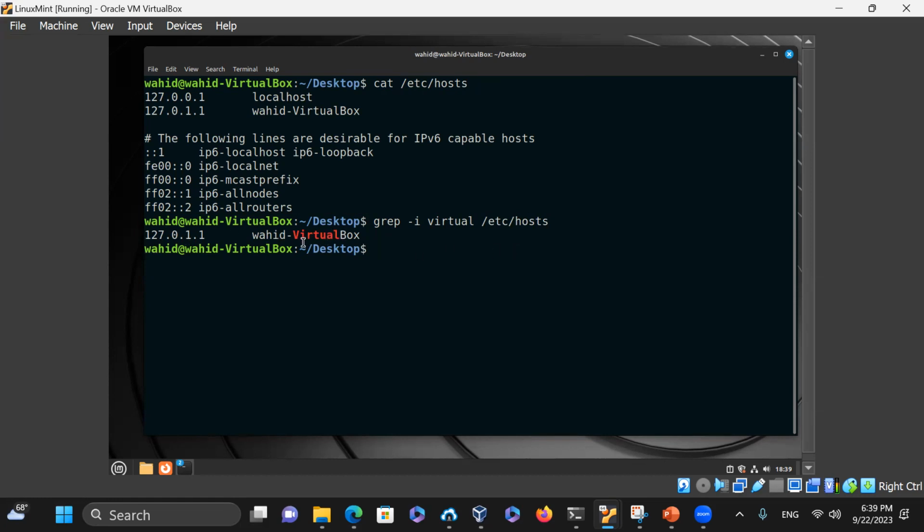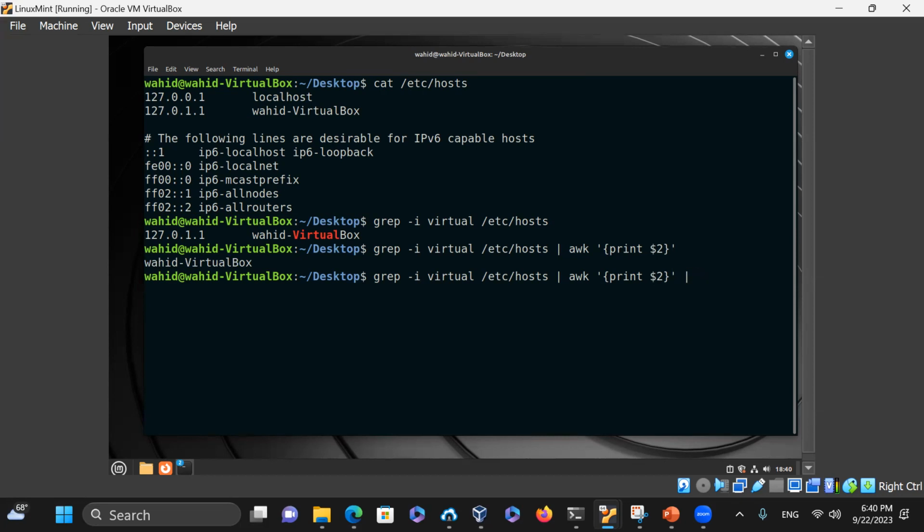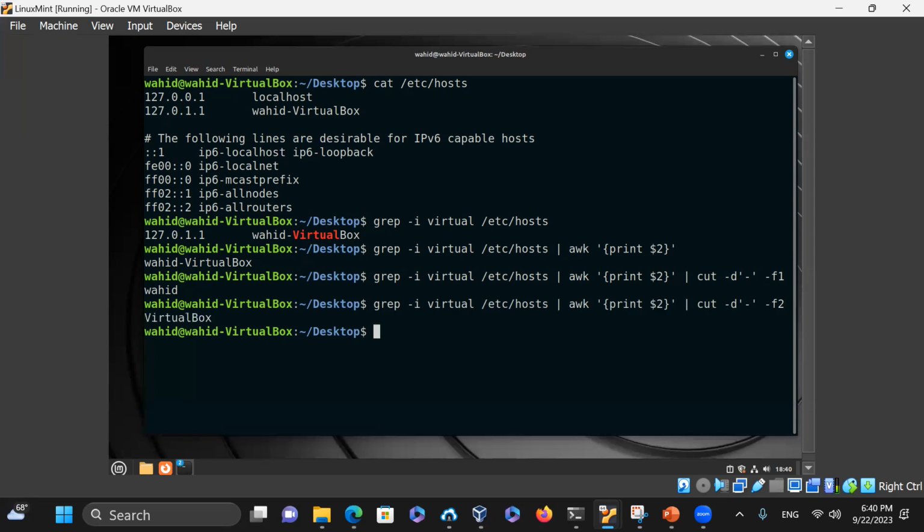And if I just want to get only that portion of it, notice here that I could use the shell bash command, and then I could say awk and then print $2, and then the Wahid VirtualBox will be printed here. And if I just want to get only the portion from Wahid, cut -d delimiter dash, and then I could just say -f1. So now Wahid is there. If I want to get field 2, then the VirtualBox will be displayed here.